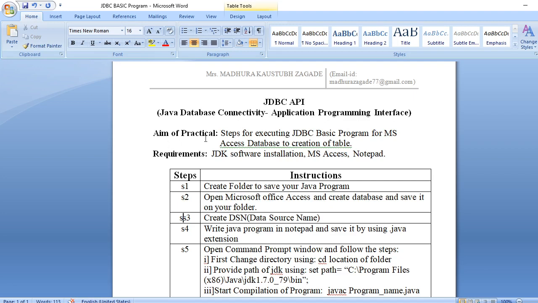So what is the aim of our practical? Steps for executing a JDBC basic program for an MS Access database to create a table. So what are the requirements? First, install the JDK software, then MS Access, and Notepad, which is used to write our Java program. So these are the 5 steps.